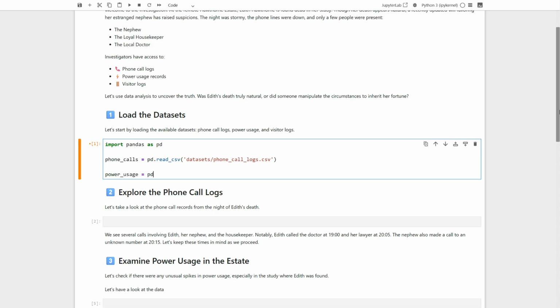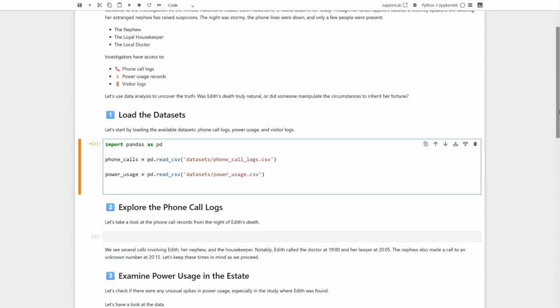Next, I'm bringing in another piece of the puzzle, the power usage records. Again, I'm using read_csv to load up power_usage.csv into a variable called power_usage. This will let us see if there were any strange spikes or blackouts. Maybe someone tried to cover their tracks by cutting the power.